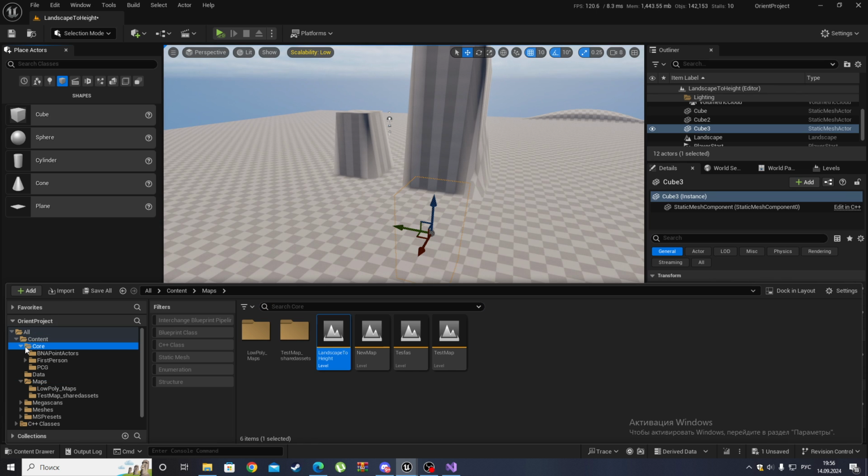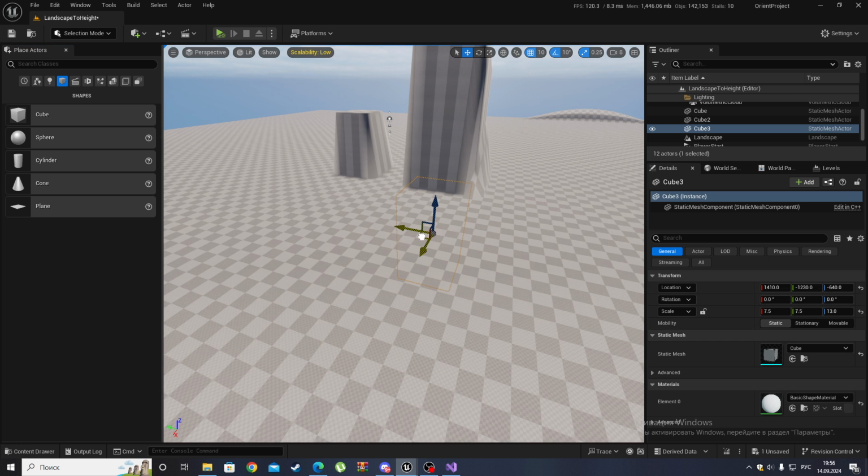But first I need to make one disclaimer. This is not a beginner guide. This is a guide for gentlemen who know about render targets, texture editing, and some C++. So if that's all, let's start.